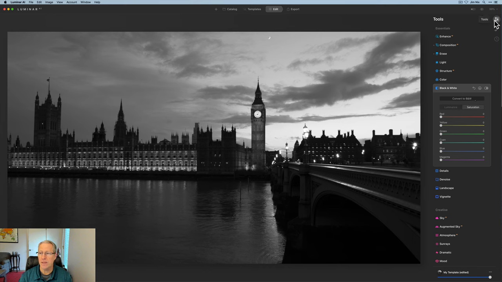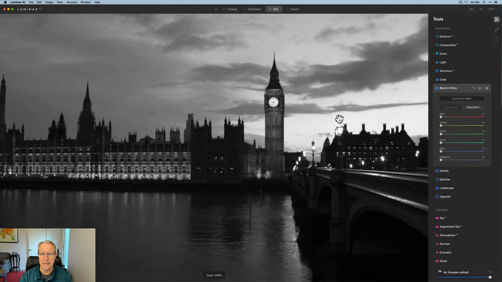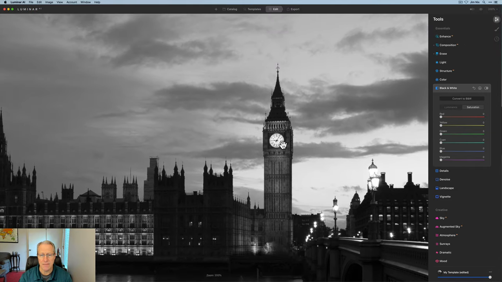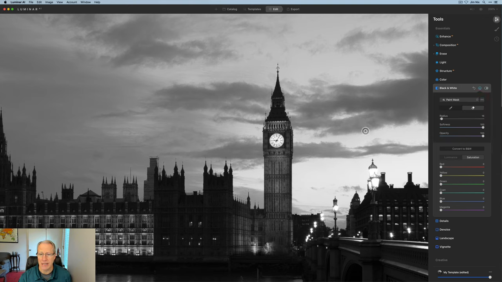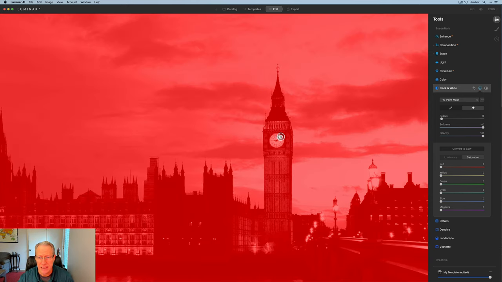Now that I've done that, one of the things I want to do is first zoom in. I want to keep the color in the clock face here in Big Ben. So I'm going to go into the masking menu and click erase. And I'm just going to do this with my mouse. I'm basically erasing the black and white conversion from the clock face and leaving it in the rest of the image. That's going to allow me to have that yellow in the clock face come through, while losing the color in the rest of the image. So let me tidy this up and then I'll show you.